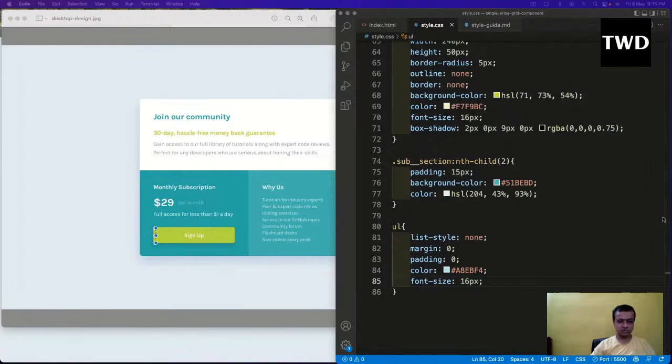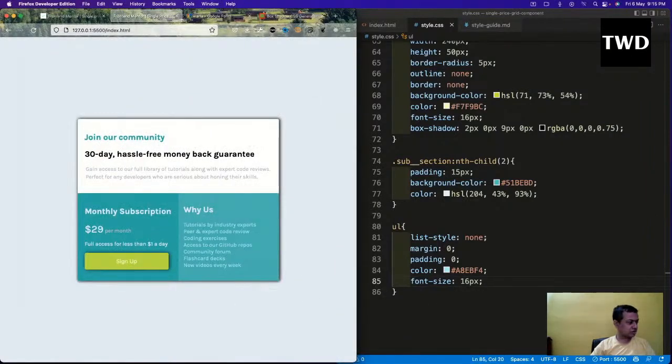Okay, so it is looking like this, 16 pixel and all. It is now looking much better than what it was earlier. And what else is remaining? Nothing else is remaining here. Okay, so now we have to make it like this.